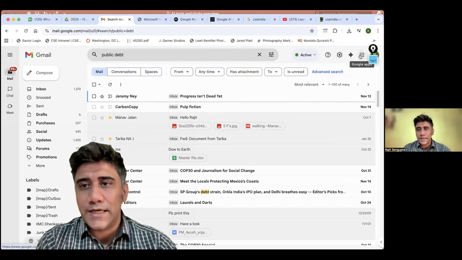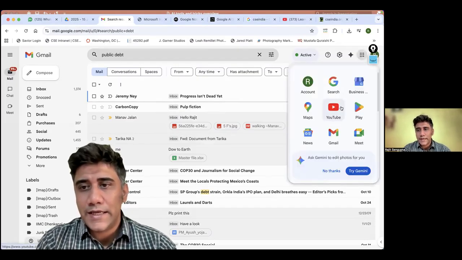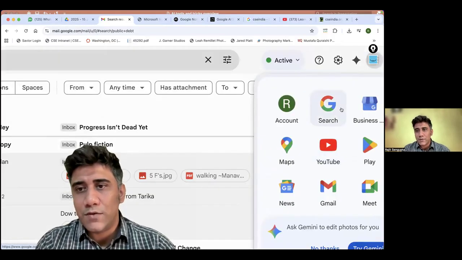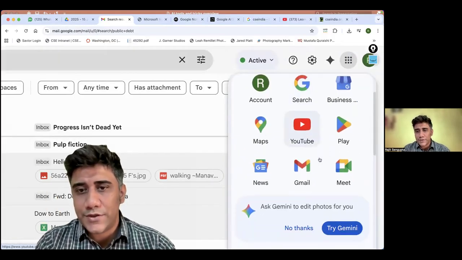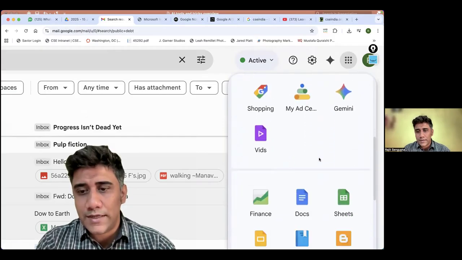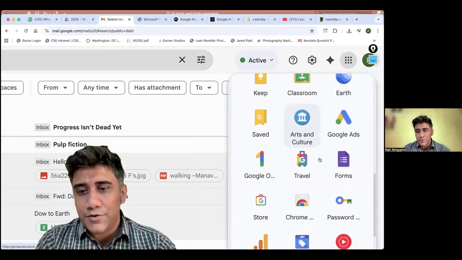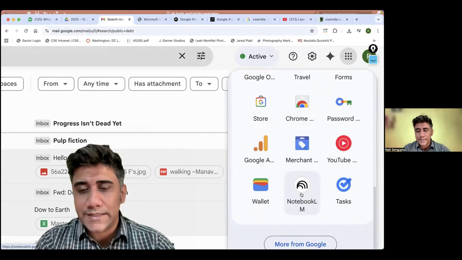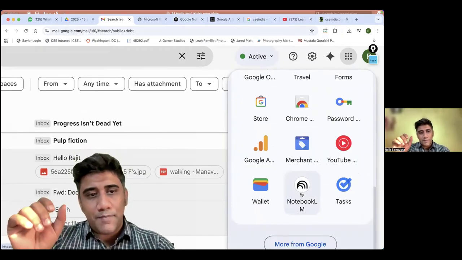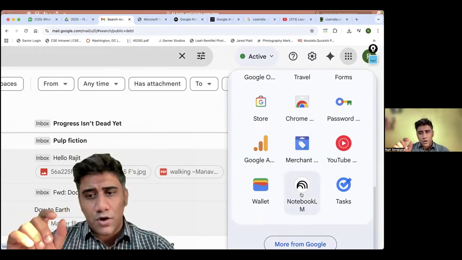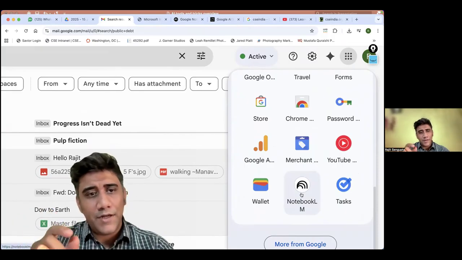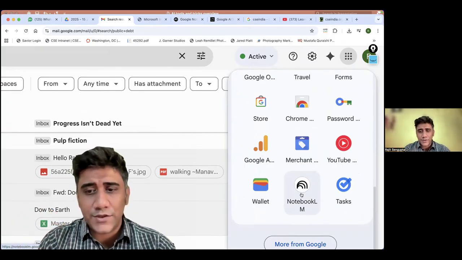So once you're in your Gmail account, you can see this over here. So you click on this. And so basically what we did is we clicked on this. And when you scroll down and down, you will be able to see this. This is called Notebook LM. So this is a push to Notebook LM, available inside your Gmail. So this is one of the ways you can open it.